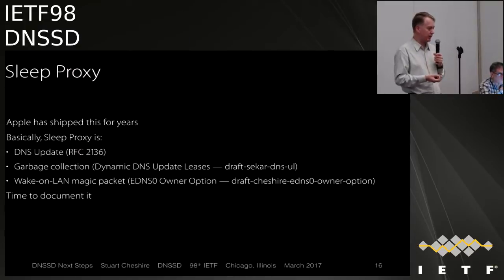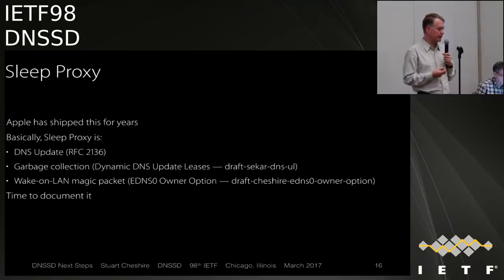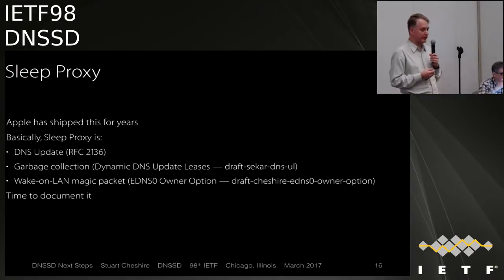But when these things are done automatically by machines, it would be nice for it to be a bit more like a DHCP lease, where if your device crashes or runs out of power or goes away, then the system cleans itself up. So the first extension here is what we call DNS update leases, and it mimics DHCP.